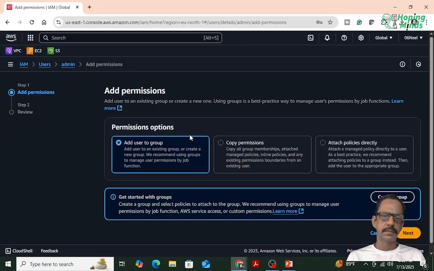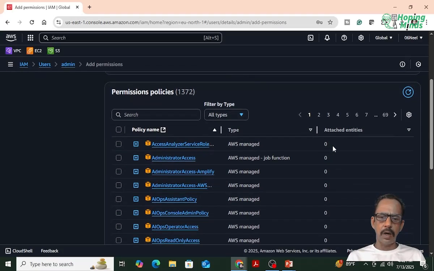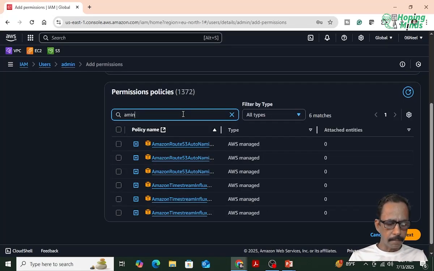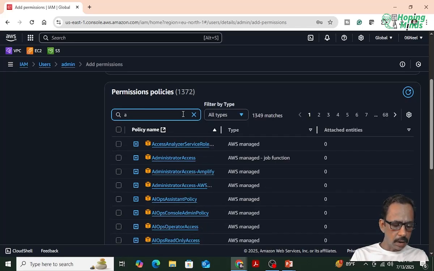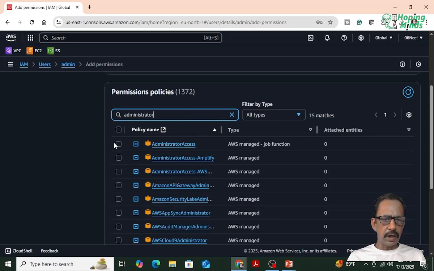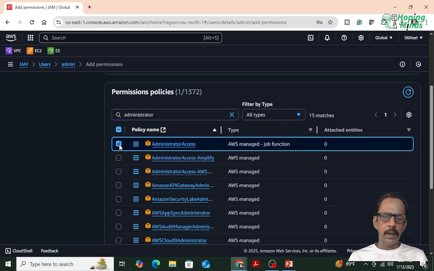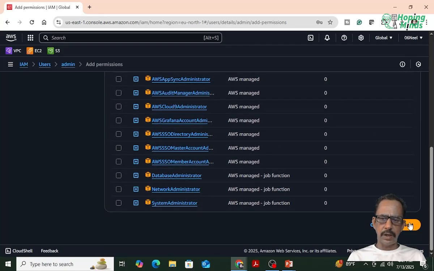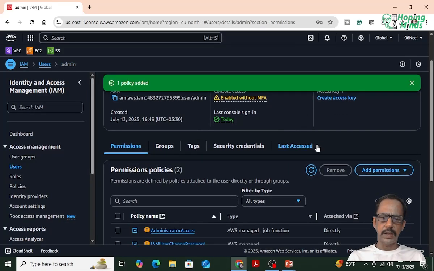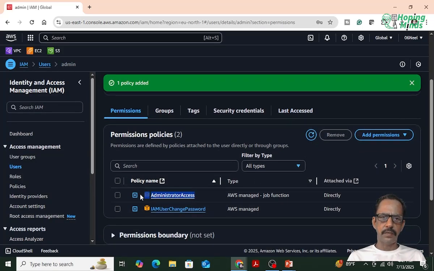Add permissions, attach the policy. These are all the AWS managed policies. So what I give him is the administrator permission. Sorry, a mistake, Administrator Access is what I want to assign, so that this particular user has full access as an administrator. So I just do that right now, give him the full permission and attach the permission. Yes.